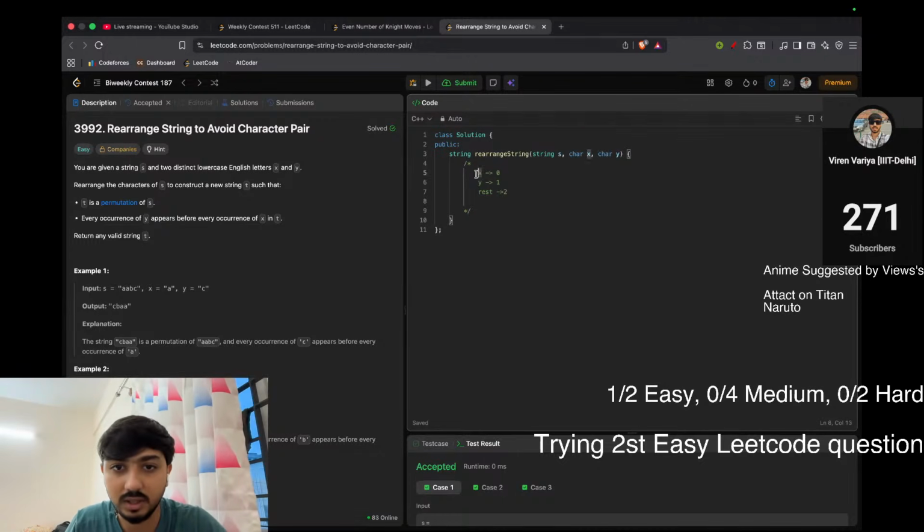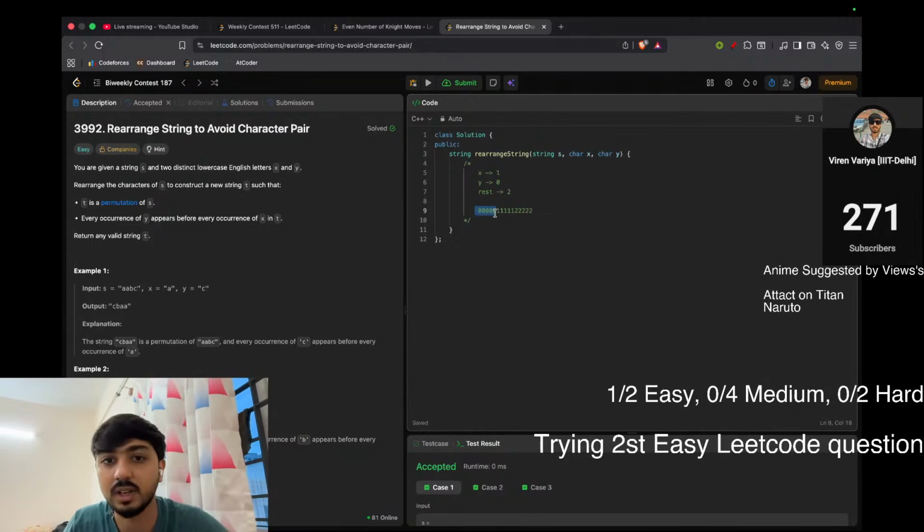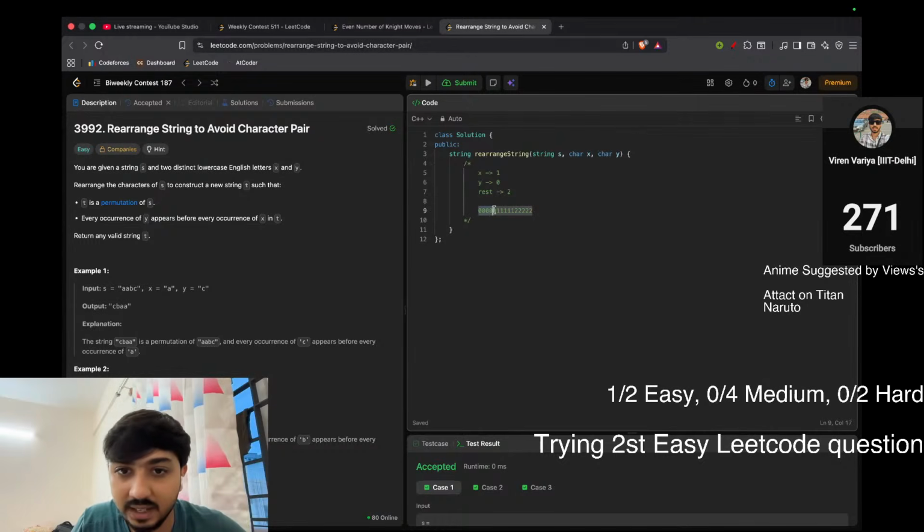Then sort the string. Map y to 0, x to 1, and the rest of the characters to 2. Then sort all the characters, and definitely all the zeros will come first, all the 1s will come after, and all the 2s will come at the end. So this will solve what the question asks, right? All the y characters come first, then all the x characters, like this.